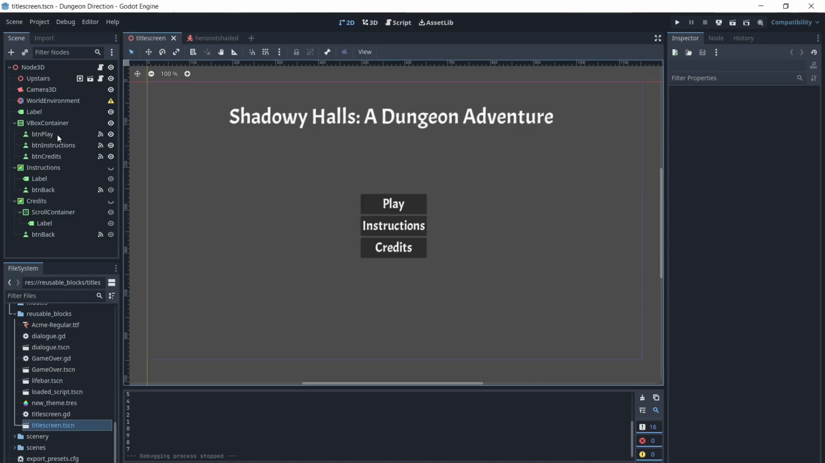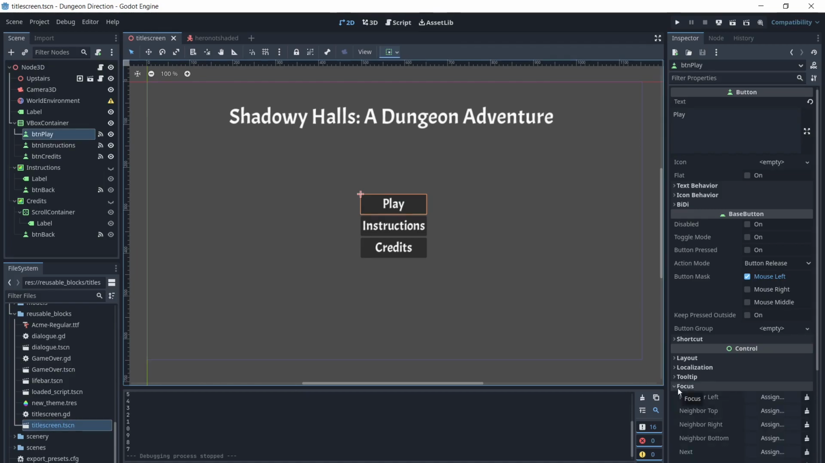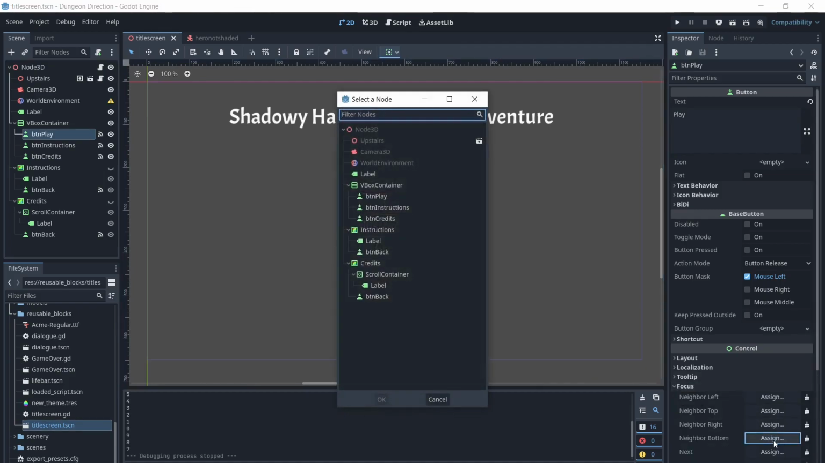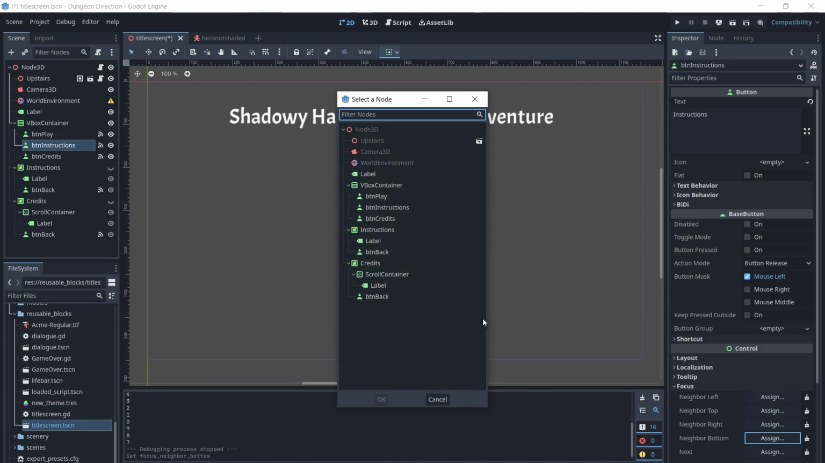To make the menu navigatable with the controller, we first need to click on the buttons we will be navigating, select Focus, and then select buttons as Neighbor Top and Neighbor Bottom. Neighbor Top is the button you will move up to when you press up, and Neighbor Bottom is the button you will move down to when you press down.